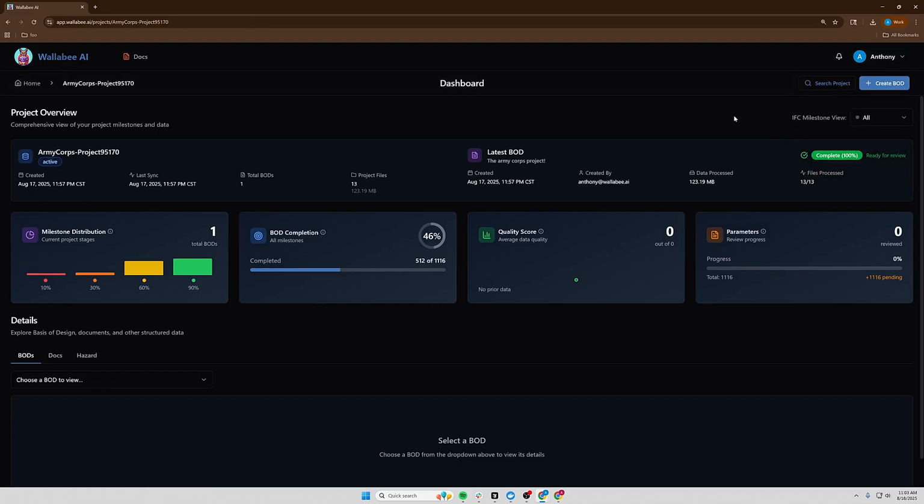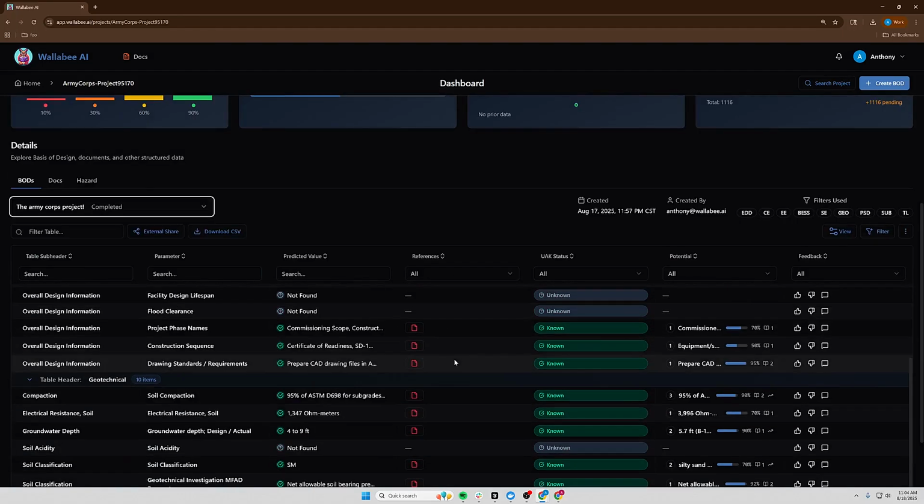We can see high-level project details such as when we ran this project, how large it is, and how many parameters we predicted. We have different project configurations for project stages at 10, 30, 60, and 90% designs. Now let's go look at some of the parameters that we found from your documents.